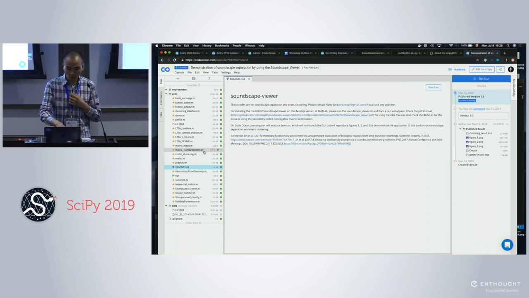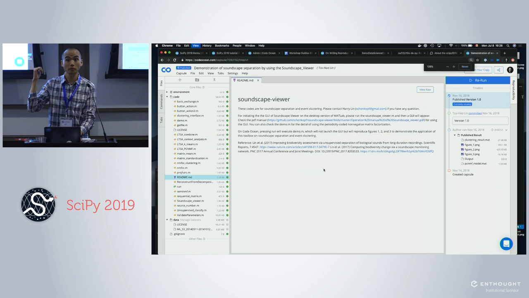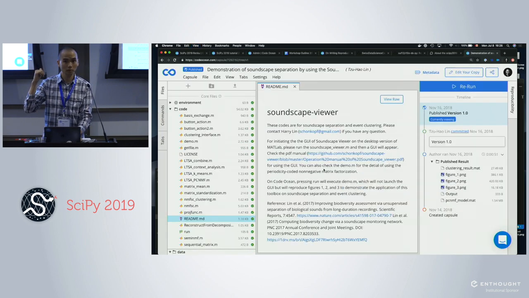So this whole view, can everyone see? Is it too small, or should I make it bigger? It's too small, okay. Is it getting better? Good?